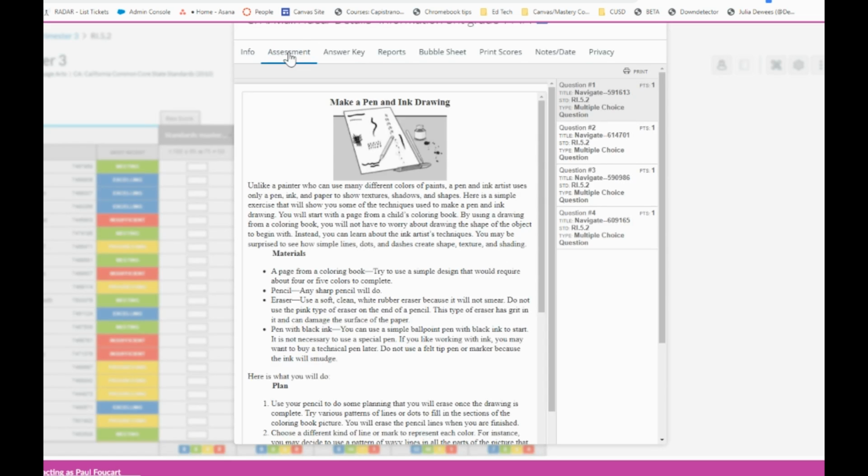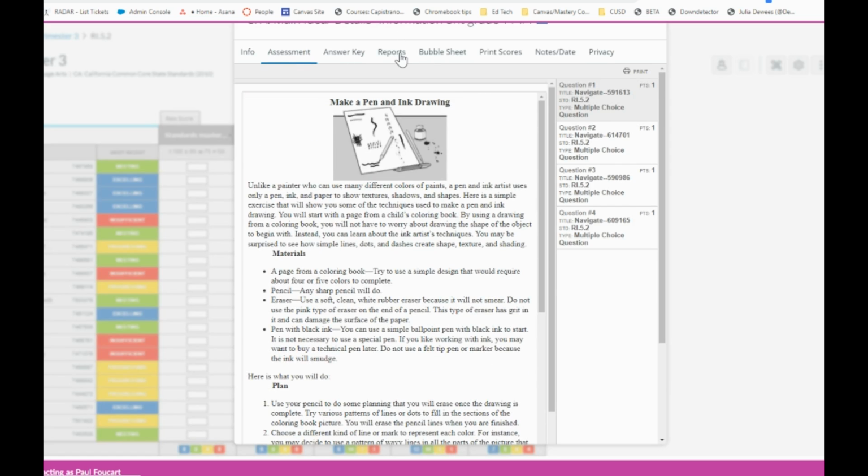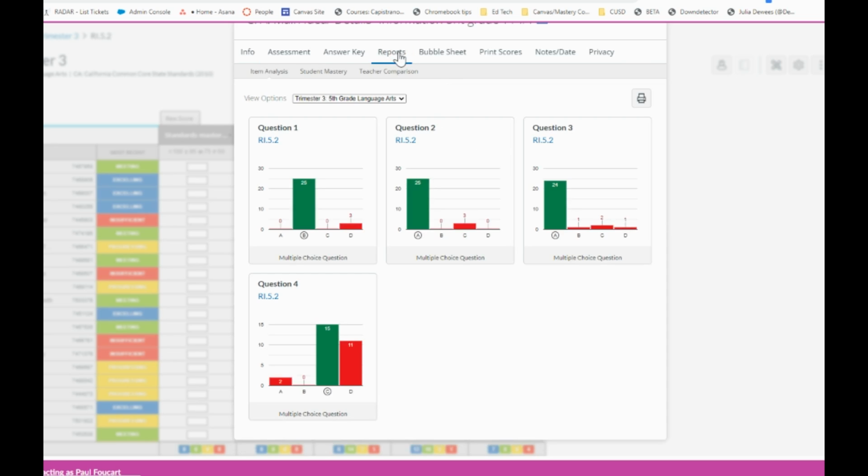This is where you're going to get some useful information. You can look at the assessment and see what questions were asked. You can also look at the reports. Here you're going to see the teacher item analysis for that question and how their students answered. So if you were curious, like which student answered D, you could click on there and you could see the student's name.